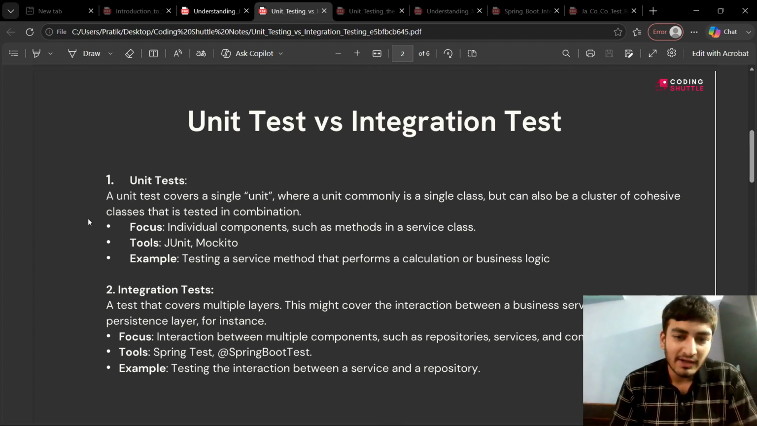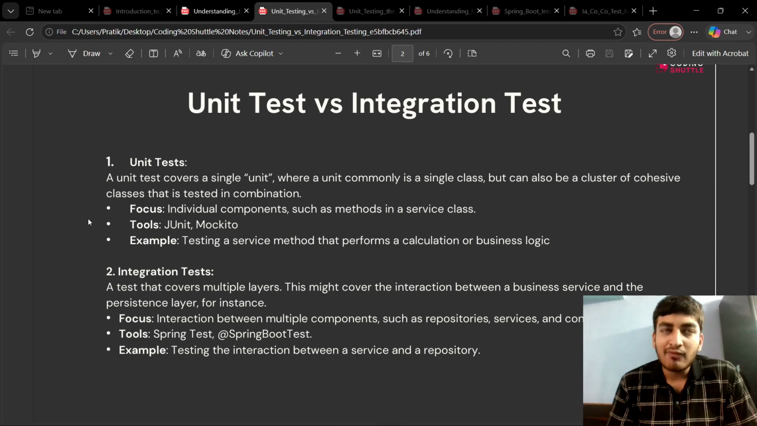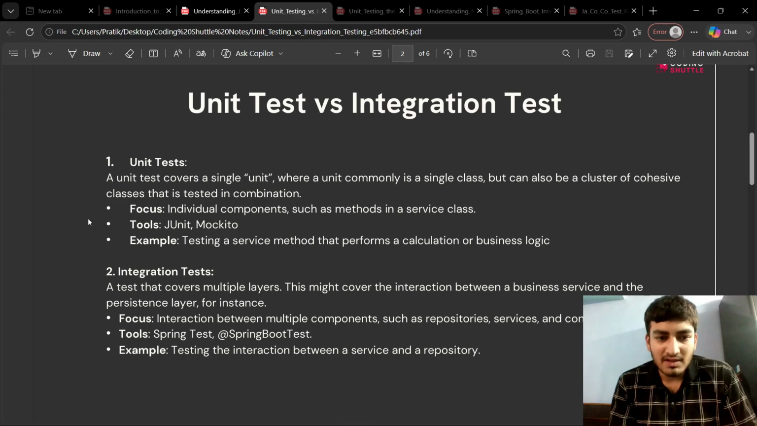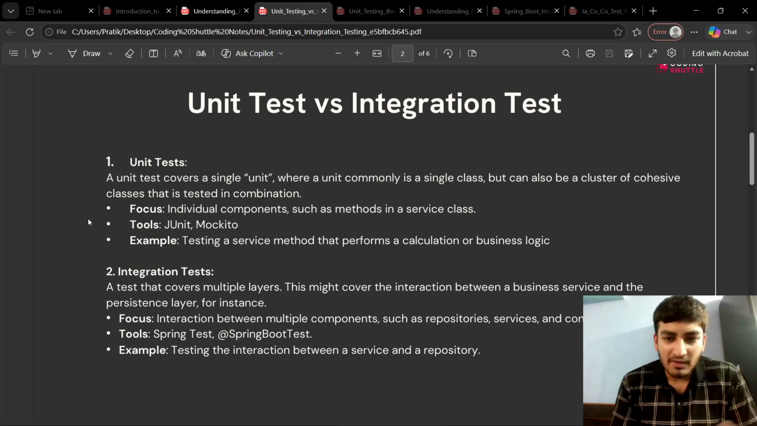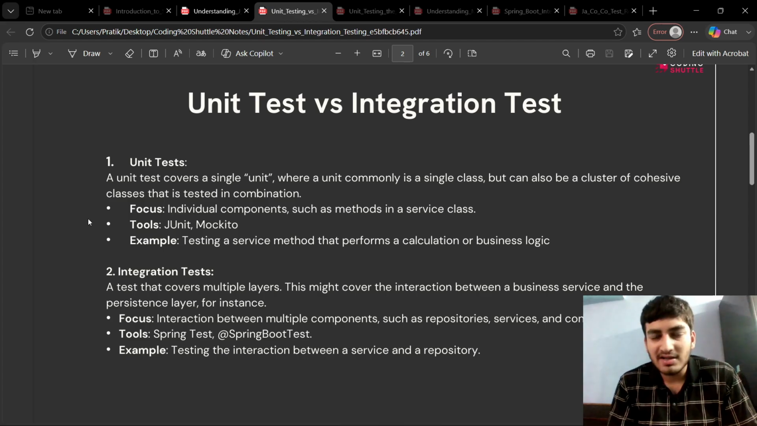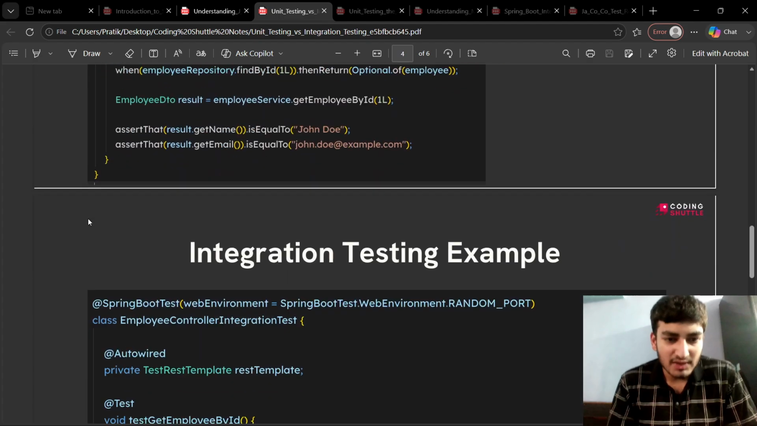But in integration testing, there is a service layer and a persistence layer, and we need to test the interaction between them. In that case, integration testing comes into the picture. So that's all about it.